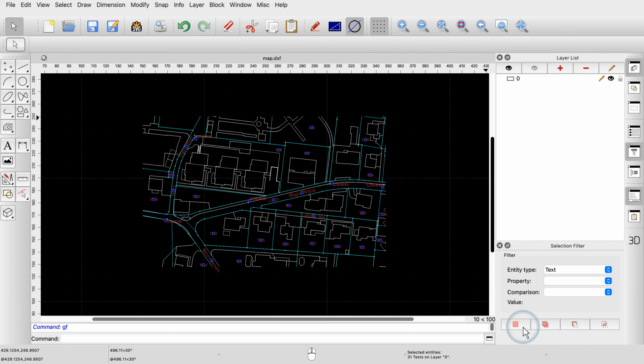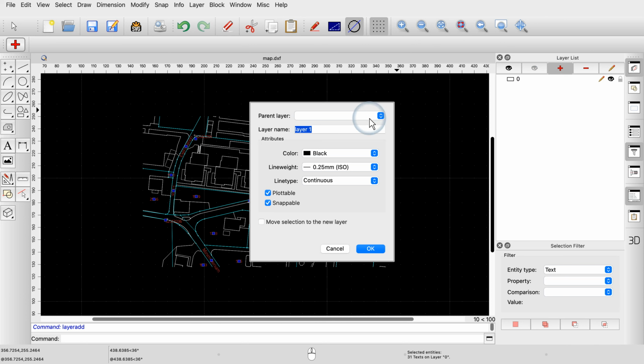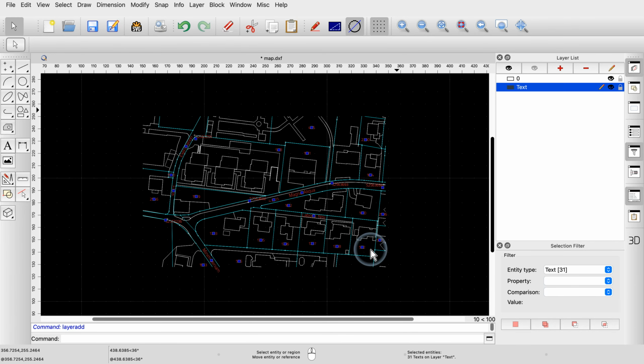We can now add a new layer based on the current selection. We call our new layer Text. We make sure that the current selection is moved to the new layer. All text entities are now on their dedicated layer.